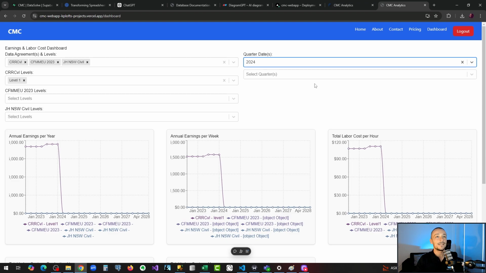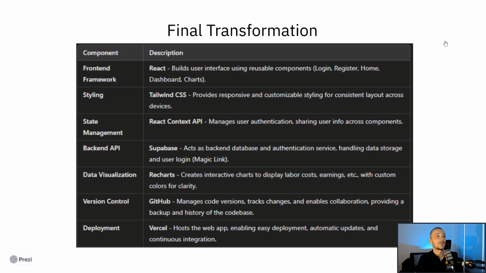I don't think anything is, but this was basically me showing you how I converted an Excel spreadsheet into a web app. So the front end framework was React. The styling was Tailwind CSS. We used Supabase for the back end to integrate via an API. We used Recharts, GitHub for version control, and Vercel for deployment. So that's everything in a nutshell of converting my client's Excel spreadsheet into a fully functional web app.